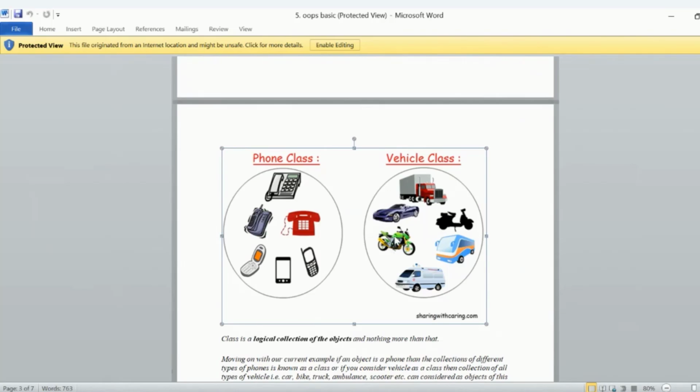So in this scenario, the real object is a bike, right? Let's say you see the bike, and you can quantify the color, size, model number, and all these things. Then you can say this is an object of motorcycle or bike. So class is just a logical collection, nothing more than that.